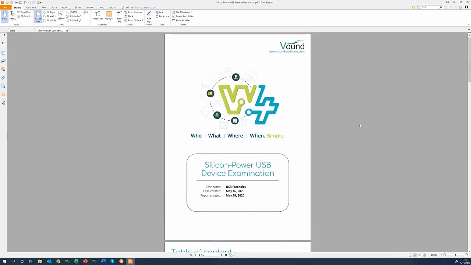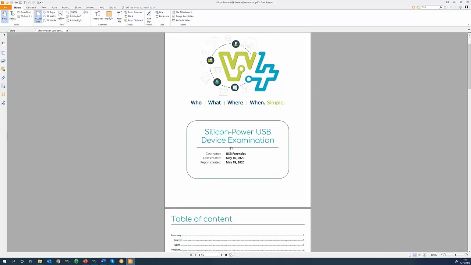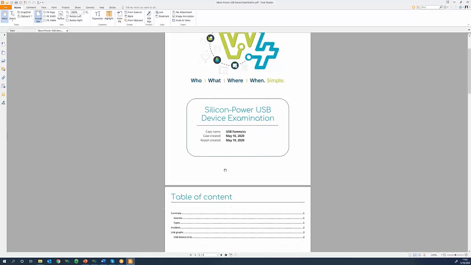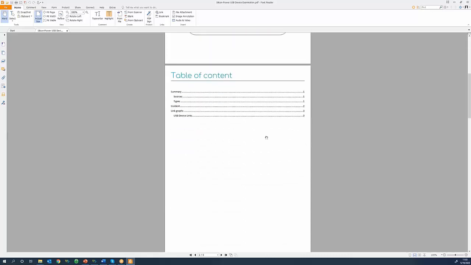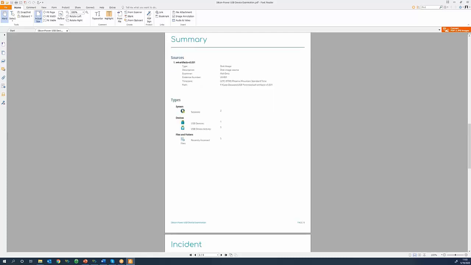So here's our report. The first page is basically just a title page, and we have that information that you can add as we discussed. Then you have a table of contents. You can go in here and these are clickable right here. So if you have a lot of different artifacts that were added, you can just click on exactly what you want to see, and it will take you directly to that page. So the summary page is the next one, so I'll just click on that.